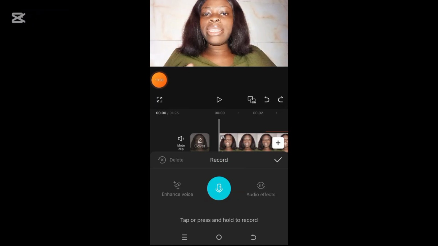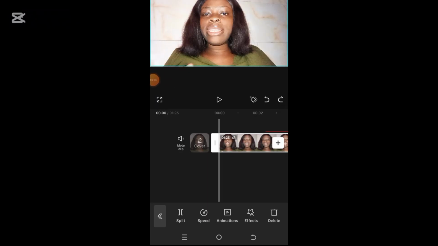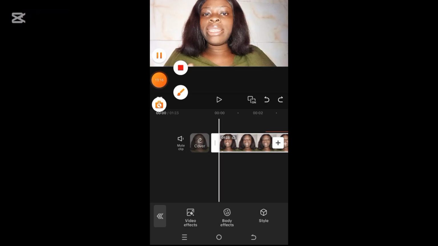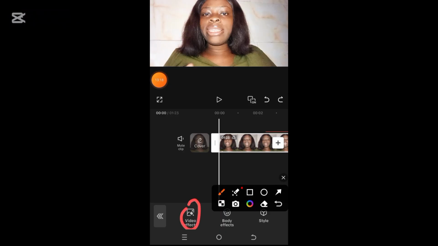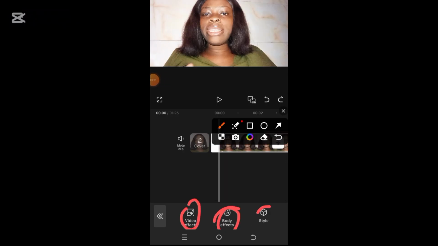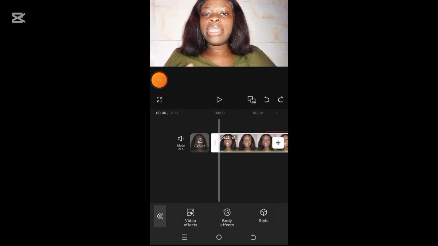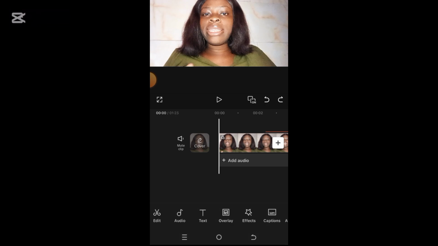So let me show you guys something else. There is really no time, guys. So this one is effect. If you want to add effects to the video, effects to the body style and all of that, guys, these things are literally very, very simple. There are things that if you play with them, you will get the best out of it. Now you see this particular one. This one is called layout.